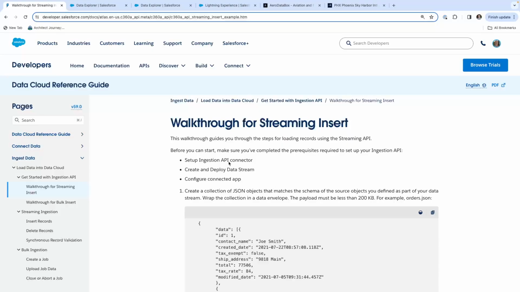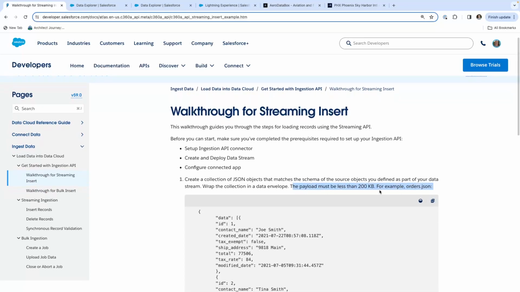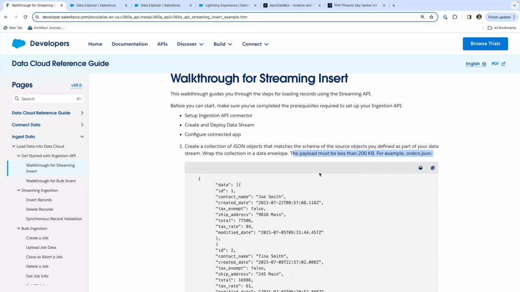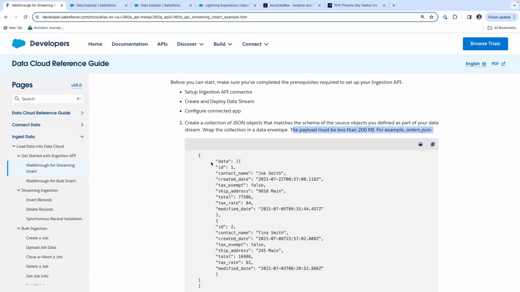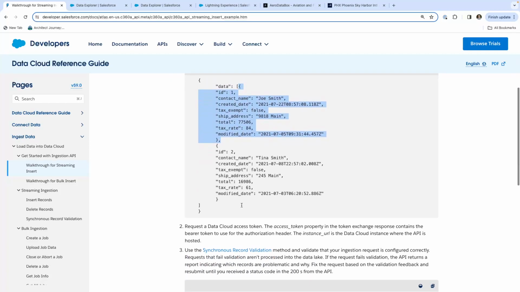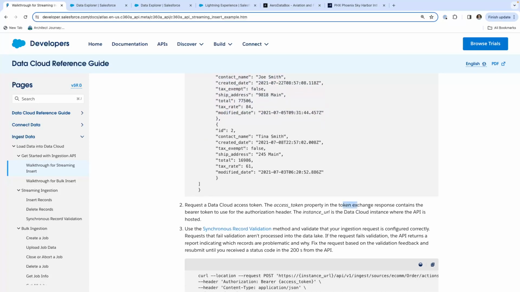And if you look on the help, so this is the help for the streaming insert, you'll see that the payload must be less than 200 kilobytes. So what we've got is for streaming insert small amounts of data. And this shows that you have to wrapper your data with a data envelope. So whatever your payload is here, you need to have a data colon for the payload. And then you need to be able to have your data access token in exchange response.